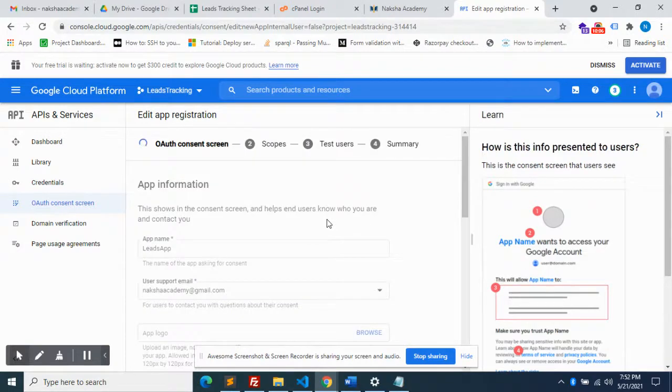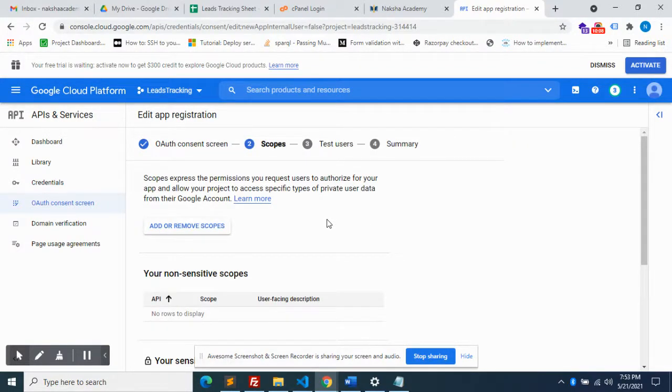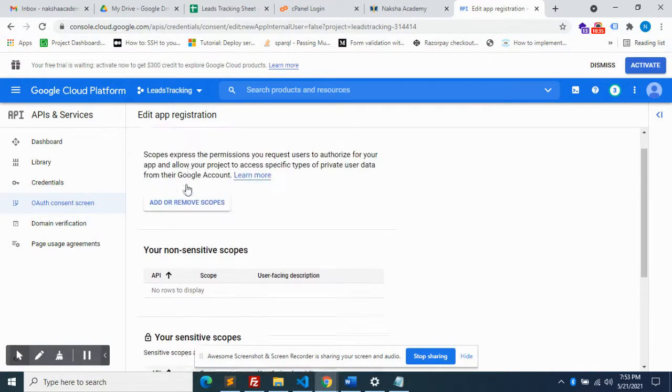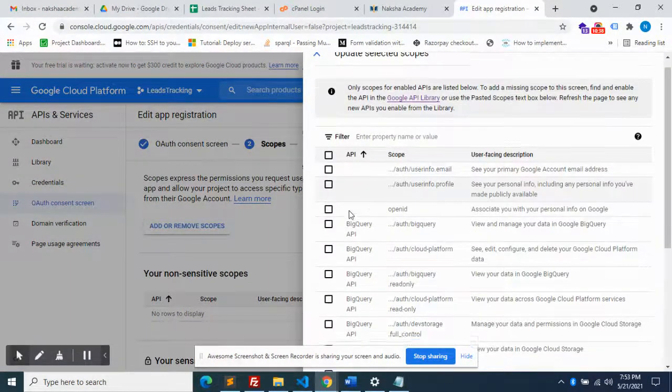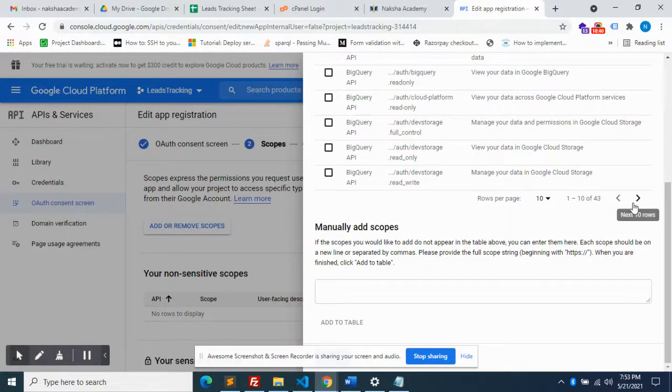Save and continue. Done. Now we are going to the scope. Scope means, in Google you have a lot of things like Sheets, Drive, Google Forms, and Google Users. For this purpose we are going to access the user data from their Google account. So we will give the scopes. Now we have add or remove scope. Here, what scope do we need?